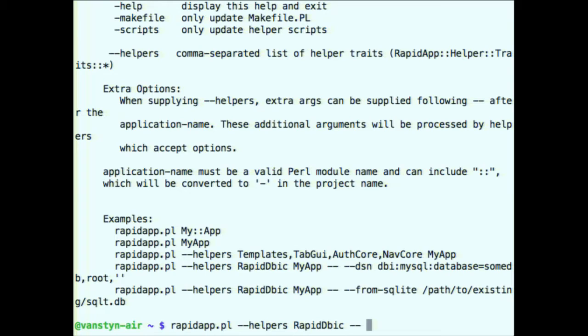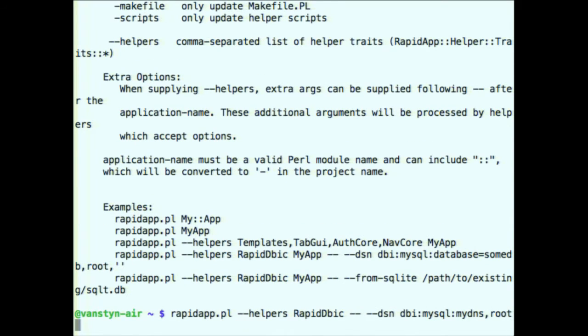And we have the DSN option. What this does is you specify a standard DBI DSN string, which is dbi:driver name, in this case MySQL, then the database name, which is mydns, and then database user and password. I just have the standard out-of-the-box MySQL install, which allows a root user with an empty password to connect on localhost, which is what we're doing.